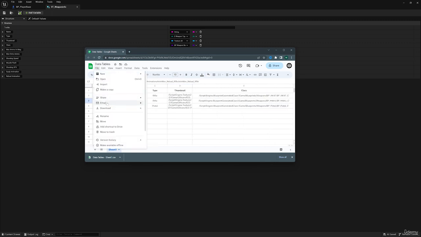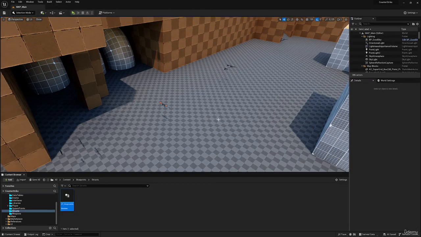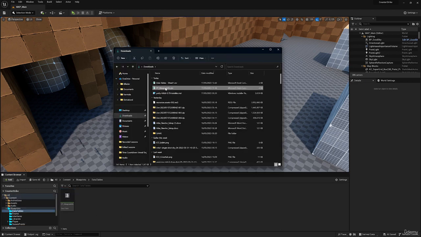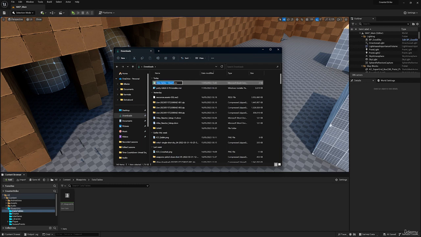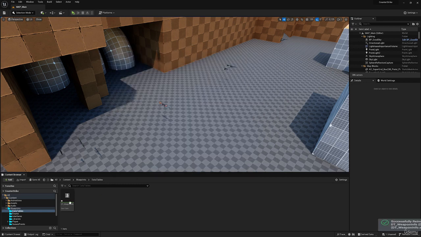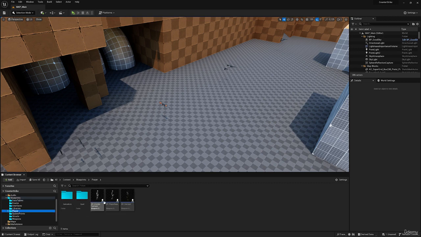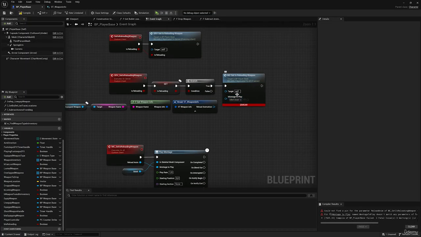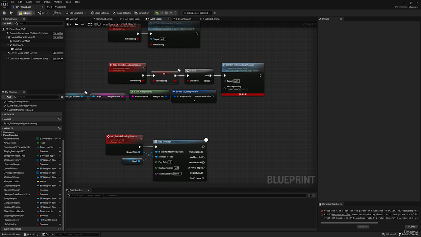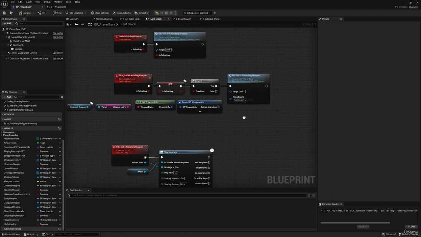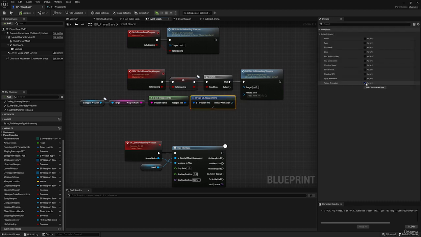Now you can click on file and download as CSV, then minimize this, go to the data tables folder, and just like before, delete my old one, rename this new one and drag it into here to update this. Now I can go back to my player base and inside of here, montage to play. Now it says error for no reason. You just have to click on file and refresh all nodes. And now I can have my reload animation here and you can plug it in.